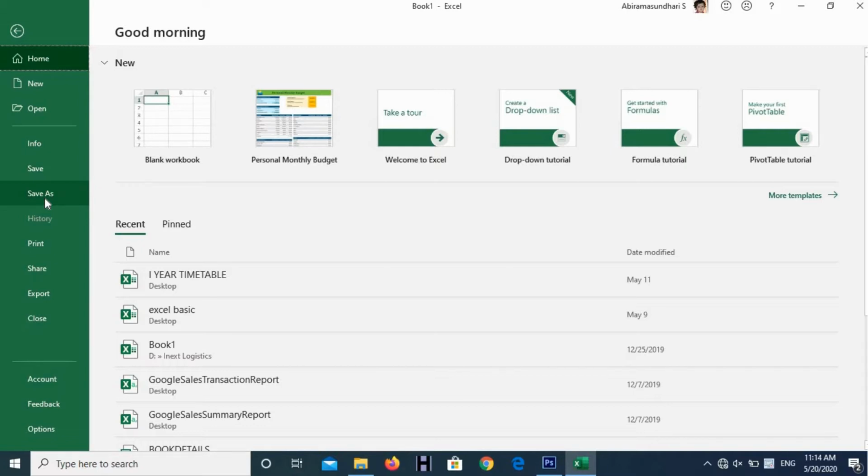To save an already saved file under another name, you can use the option Save As. Then you can print, share your Excel workbook, and export it to some other formats. If you want to close it, you can close. If you want some advanced options, you can configure your Microsoft account with Excel, right? If you want to send your feedback about Microsoft Excel to Microsoft, you can choose the option Feedback. To add or remove certain options, we can use the Options menu, right?